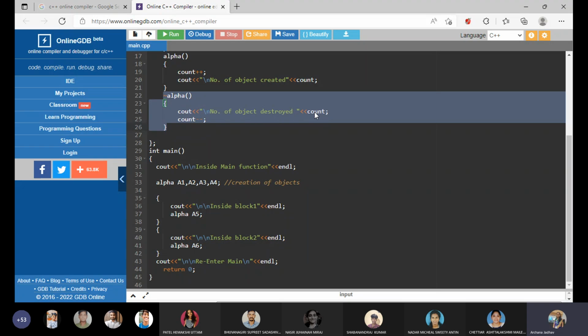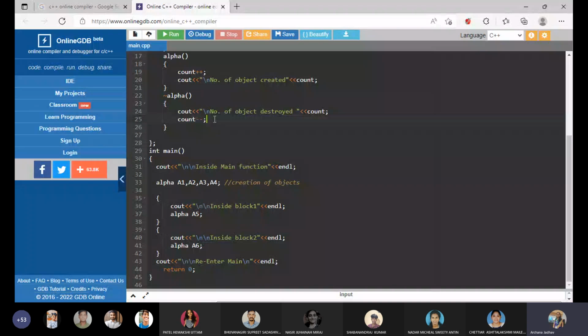The third object also will get destroyed, and you will get count minus minus, equal to 2. So now you have the second object. So again the destructor will get called, your second object also will get destroyed, your count will become 1. And then again the destructor will get called, and that one object which is remaining will also get destroyed, and your count will become 0. Once your count becomes 0, then your program will end.